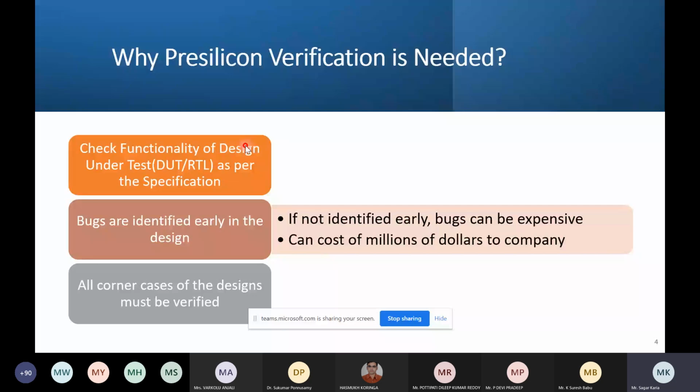So as a test bench writer, the job is to create a test bench in such a way that we find as many bugs as possible at the pre-silicon level only, before it goes to the synthesis and post-silicon stages. Because if bugs are identified in the design early, it is very good. But if not, then that can be expensive. Believe me, the backend team and the synthesis team have to go through a lot of pain, and it costs $1 million to the company.